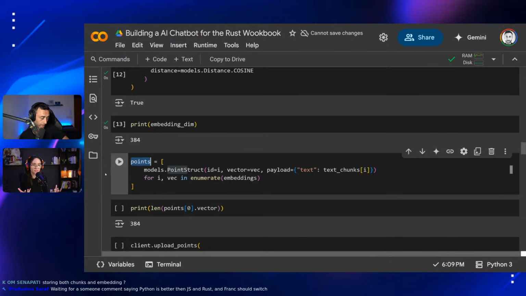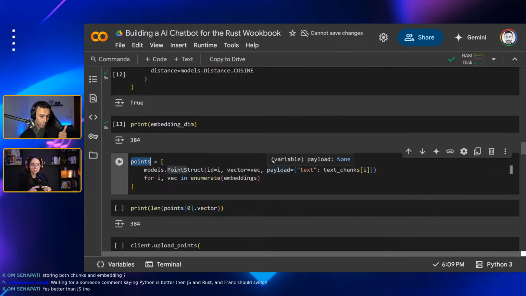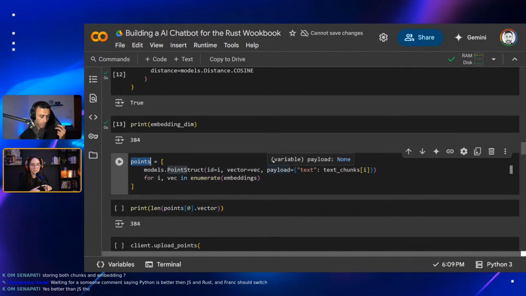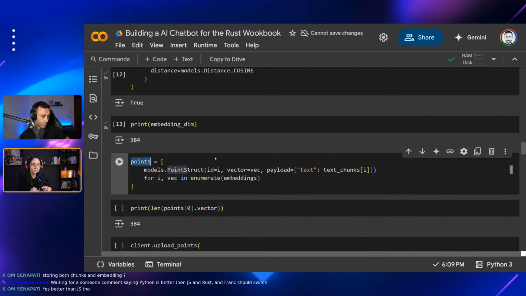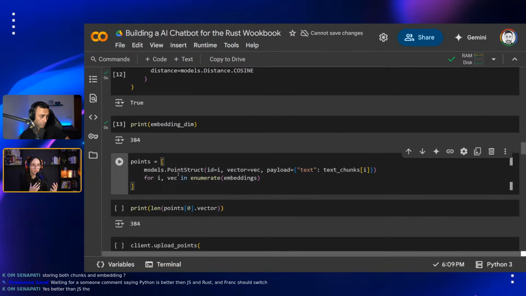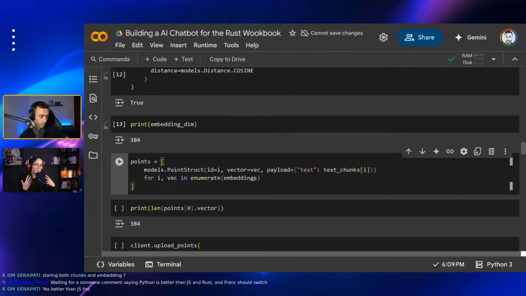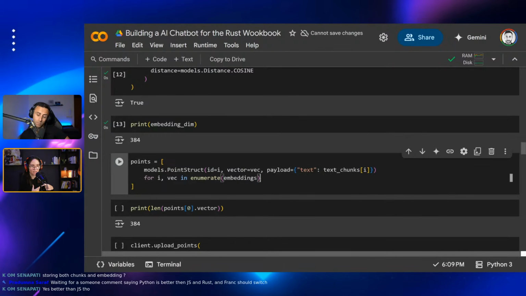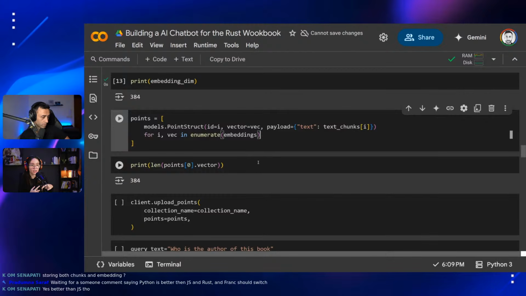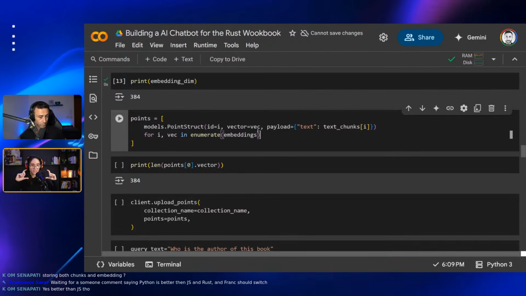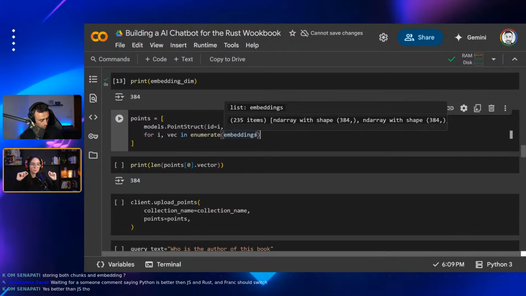A point in Qdrant is an entity made up of three things, mostly: the ID, the vector, and the payload. The ID is the unique identifier. The vector is the actual embedding, and the payload is any metadata that you want to go with it. In this case, we're creating a loop to insert an ID for each vector, using the actual embedding for the vector, and sending the actual text in the chunk as the payload. So the point can carry both the vector for the vector similarity and the actual text to send to the language model.